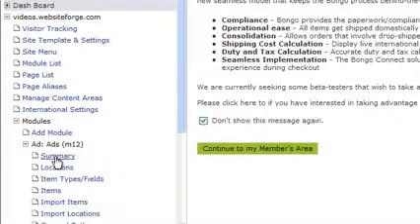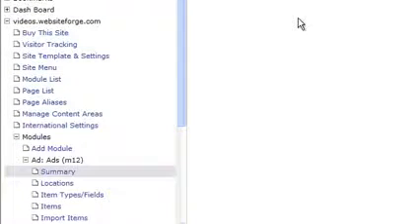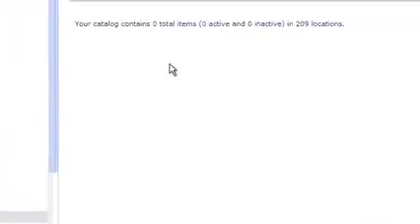Let's click on Summary first. The summary contains the number of items that are added and the number of locations they're added to.